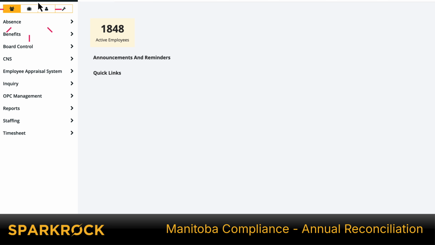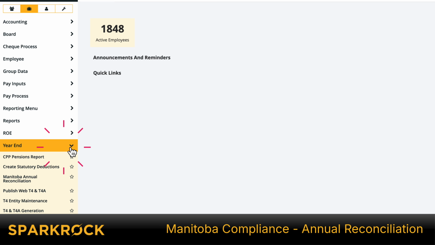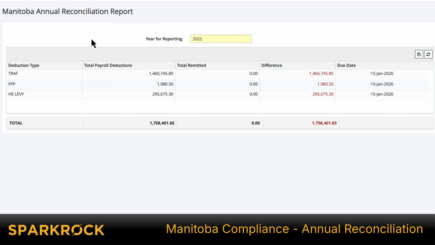And then finally, there's a new Manitoba annual reconciliation page. You find it on the payroll tab, under year end, and then Manitoba annual reconciliation. This is a read-only view that displays reconciliation results by deduction type, including the totals deducted, remitted, and the difference, so payroll and finance teams can quickly identify discrepancies as part of the year-end review. And you can change the year by entering the year for reporting, tabbing out of that field, and it will load up the new year.